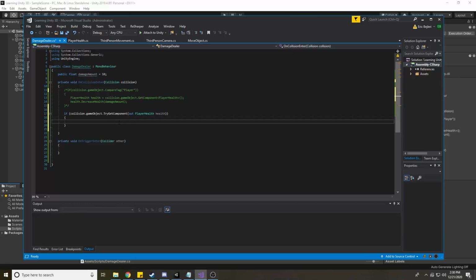Because we're looking to access the PlayerHealth script, we know our player is the only one that has it, so we don't really care about the tag. This is another way to do it. And we have a reference to health, because we have the out health here. That is basically saying we got this reference, now we can use it. So you can do the same thing here, health.DecreaseHealth by damage amount. Either of these ways work. Either you can compare a tag to see if it's the player or whatever you want, or you can try to get a specific component from that.